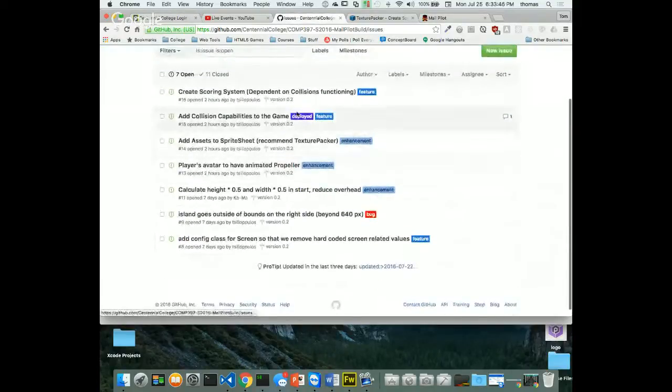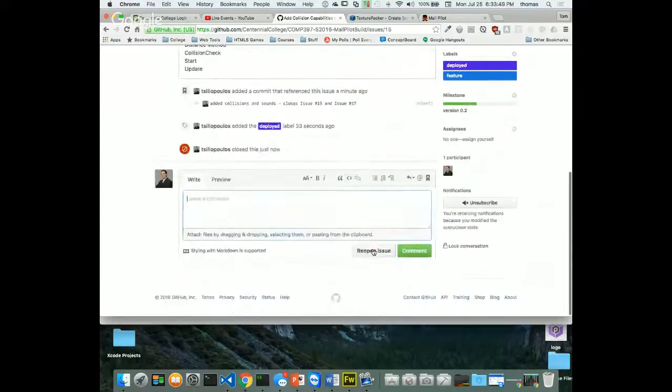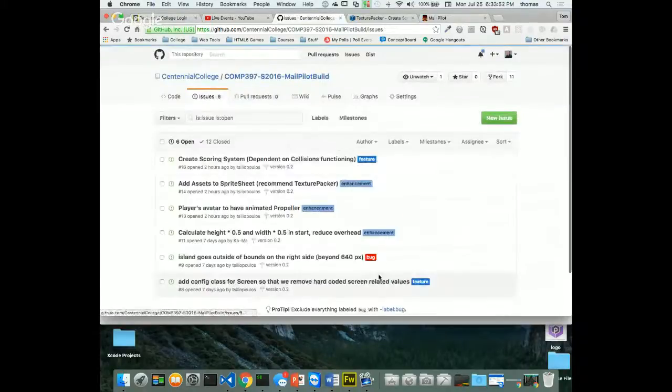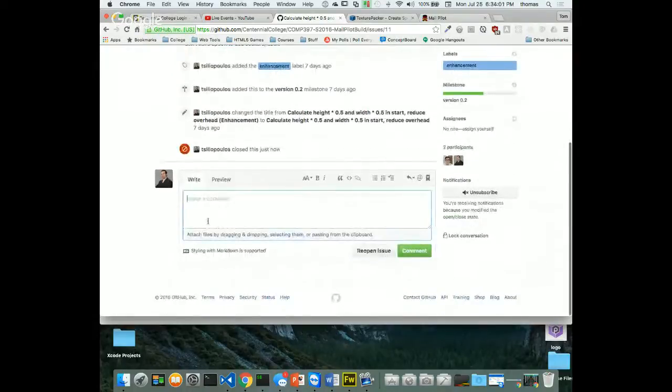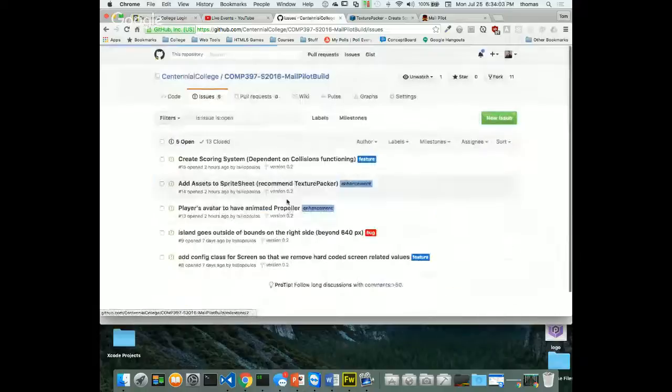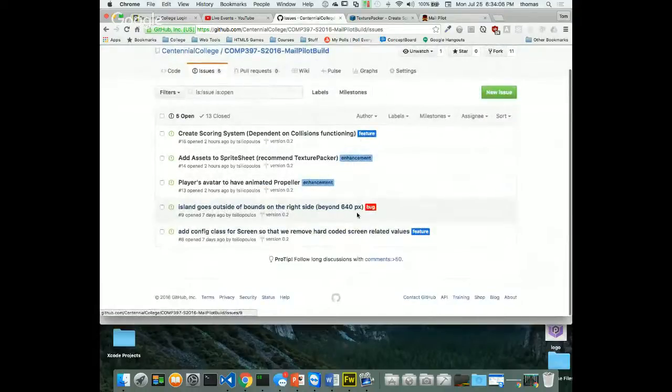All right, and then scoring I haven't done. Oh, wait, how come this is not closed? This should be closed. And let me see. Height, look, half height and half start. Oh, man, I probably should have closed those two. This is closed. Kind of added that in, too. That's closed. This is a bug I haven't closed yet. Config class for screen. No, I didn't do that. Avatar animated propeller. I'm not sure if that'll happen this time around. It was a nice try. Sprite sheet. No, I don't know. That might be 0.3. Scoring system, definitely.